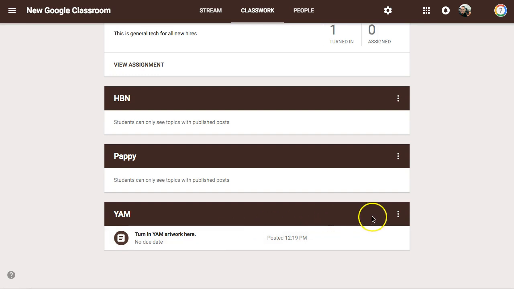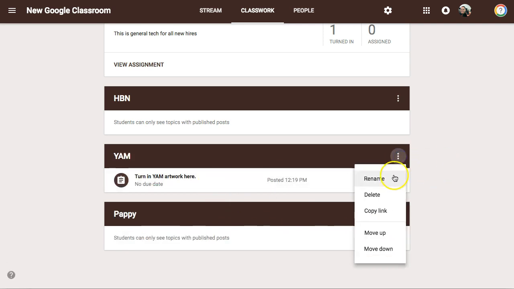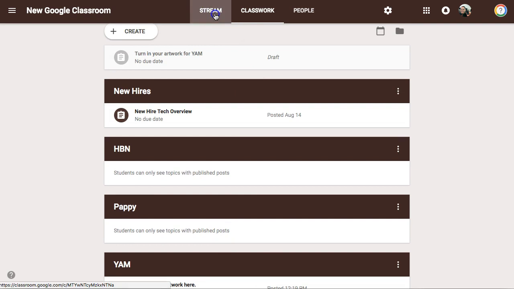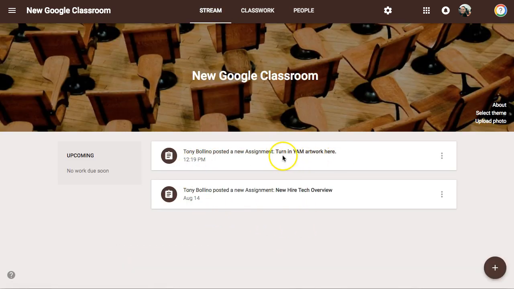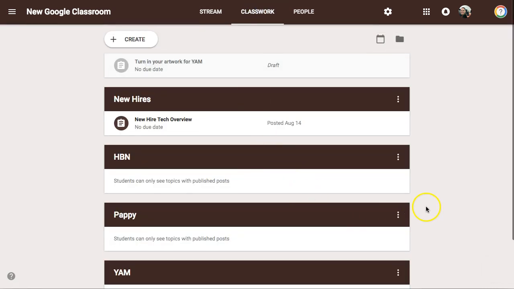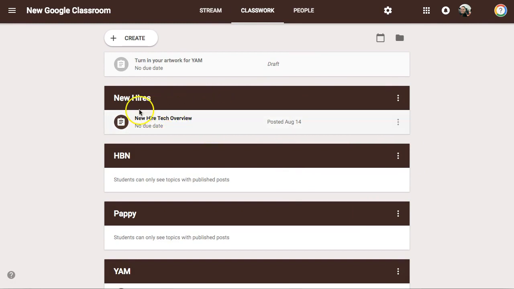You can also move these around by clicking on the three dots. I wanted to move this up one, so now it zips it up one. I can move it back down to the bottom, so you do have a way to rearrange everything if you need to. The other thing to know is back in Stream, it does automatically post that there's been an assignment posted. What happens eventually is this is going to get kind of cluttered because this is automated and you can't turn that off right now, so hopefully Google will change that. However, I really do like the way they organize things under here, so it's a good idea to think about your main topics and organize your material that way.